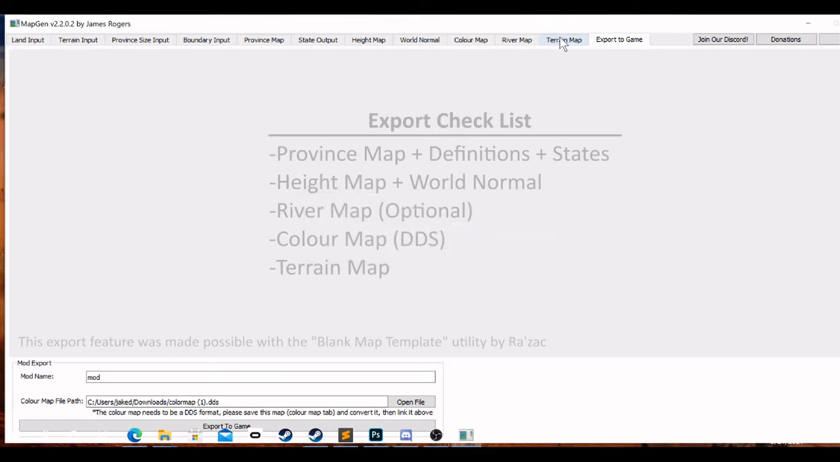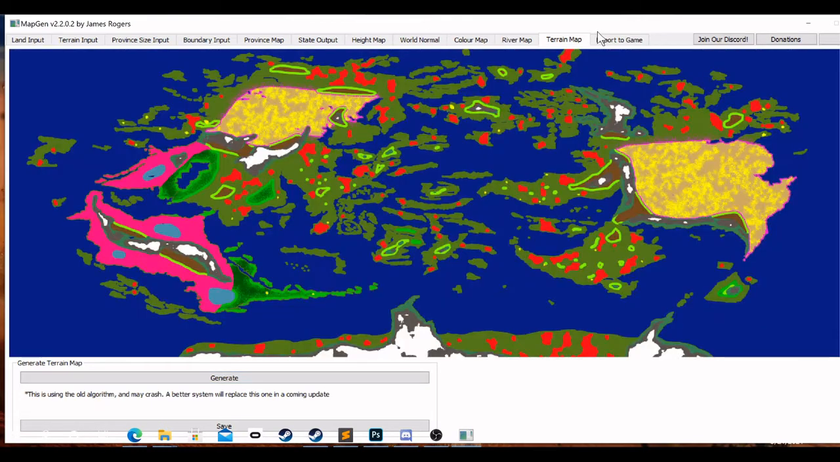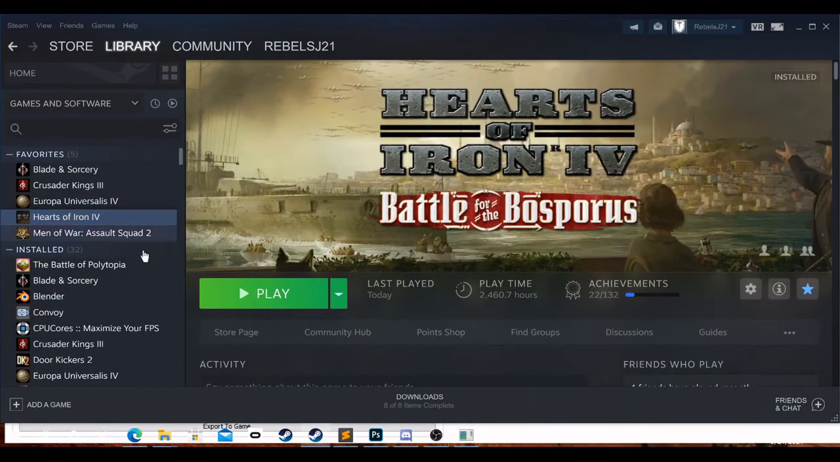Oh, I'm sorry. I forgot terrain map. You just generate that. There you go. Now you have terrain map. Simple as that. Export to game. Everything should be good. And your mod has been installed. There you go. Look at it. Beautiful. We can't play it though yet, but we can do some other things.